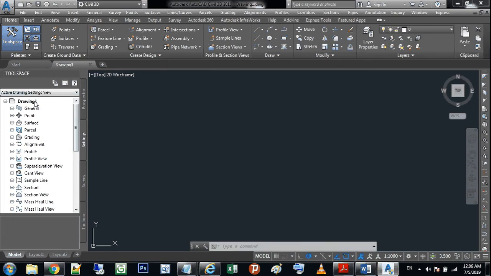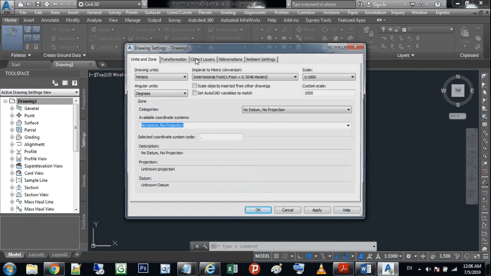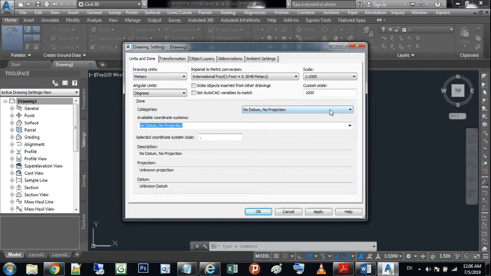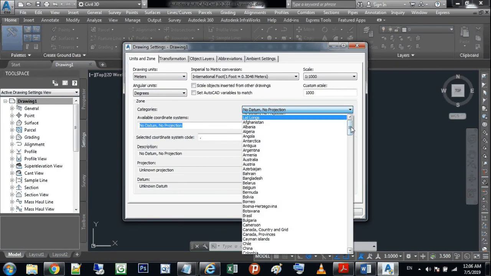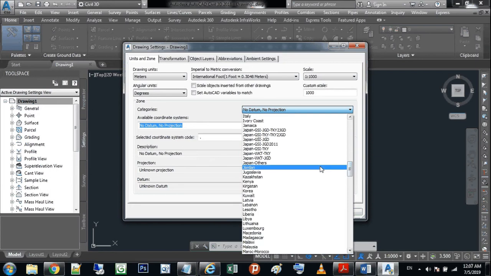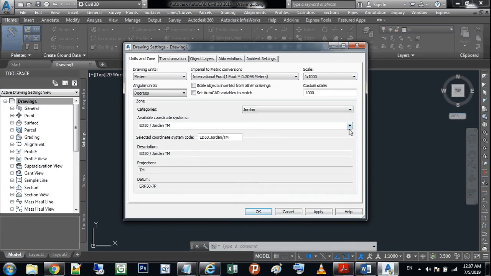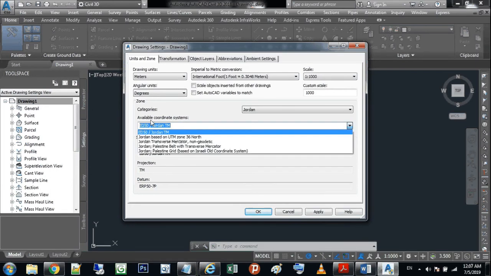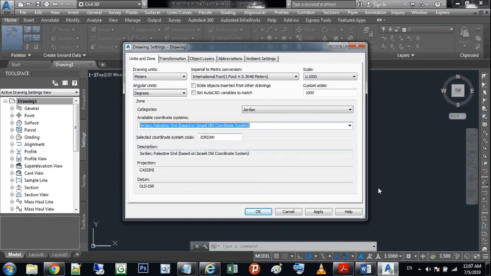First of all, we said we need to go to the Settings tab here in this box, and we right click on Drawing, Edit Drawing Settings, meters, degrees. As I told you before, I'm in Jordan, so I'm going to choose Jordan coordinates. You can choose your country. My available coordinate system I'm going to use is this, and hit OK.